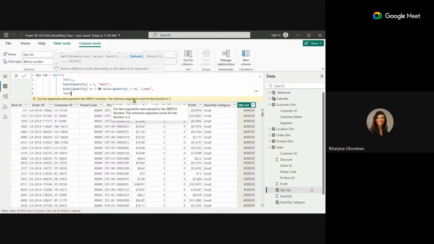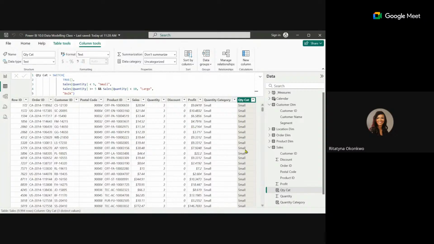You can keep writing anything you want to write, but if there's nothing else, you put your result, else, bulk, and I'll click on enter. And it's going to give me the same result as this.